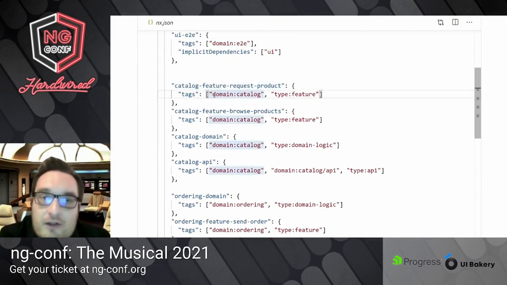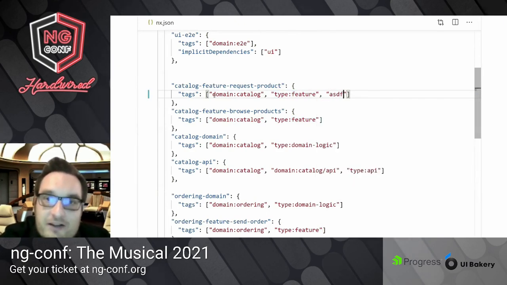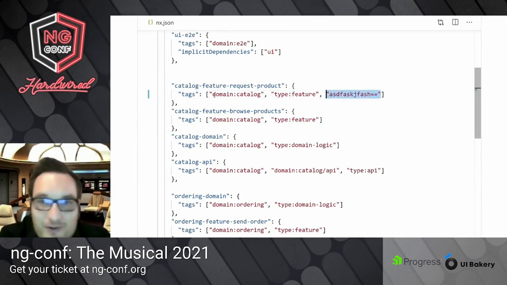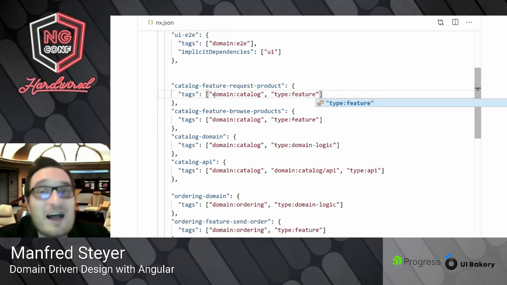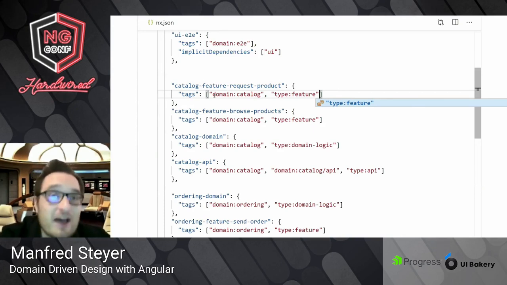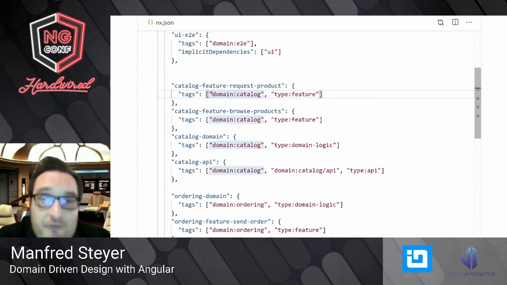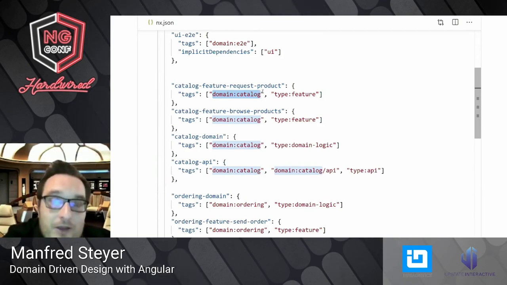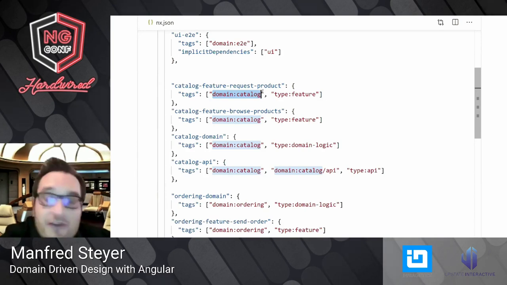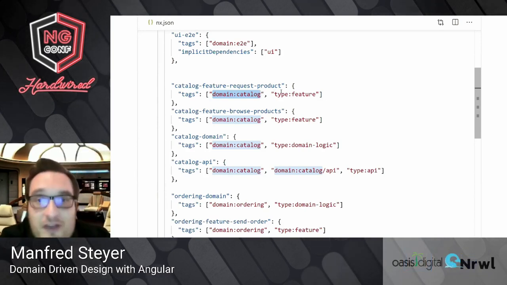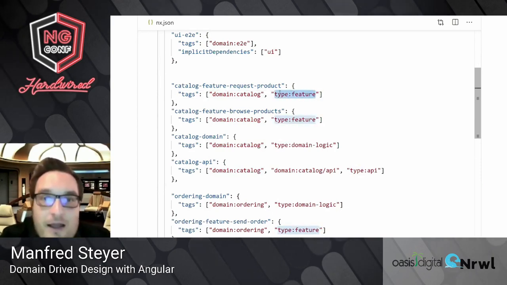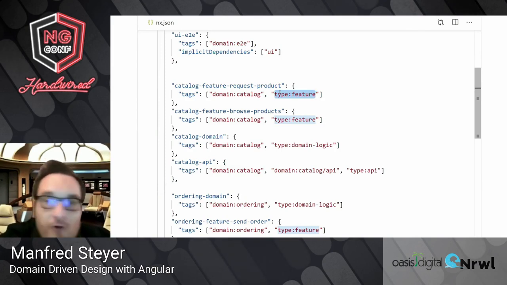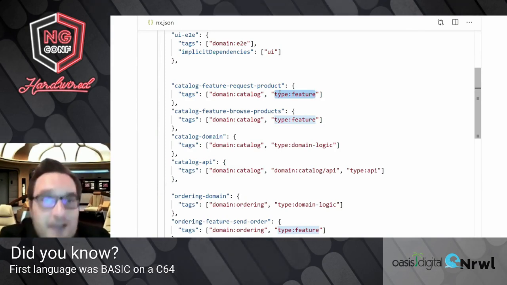You can write in here what you want. You can also write in here a base64 encoded string if you want to look like an expert, but don't do it. At the end of the day, Nx does not care about what you write in here. I've assigned two categories to most of my libraries. The first category is telling Nx in which column my library is. Here I'm saying the catalog feature belongs to my catalog domain, to my first column. If you remember the architecture from before, the catalog was part of the first column. And I'm also saying it belongs to my type feature, to my feature layer, to this first row in my architecture.